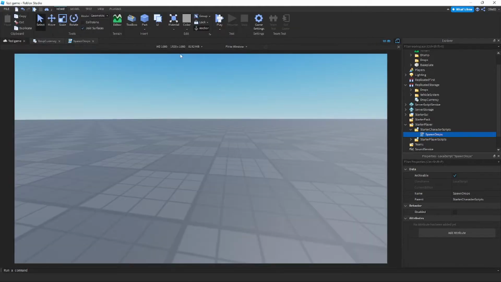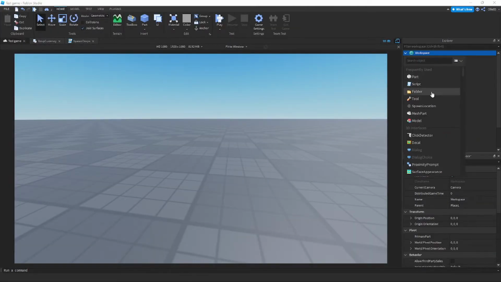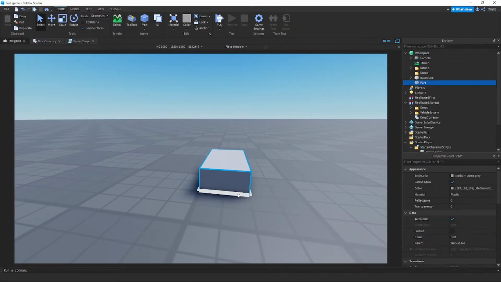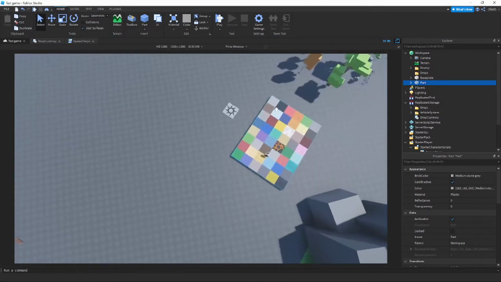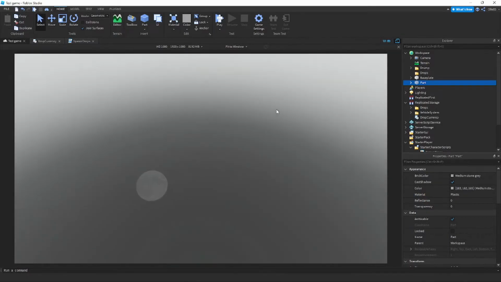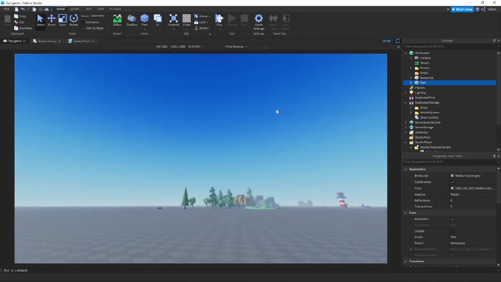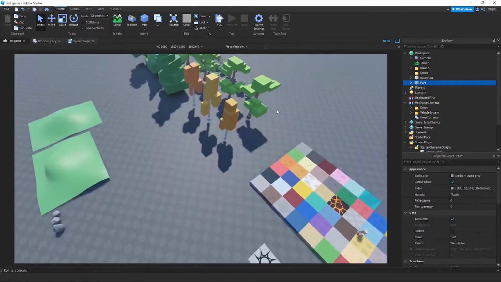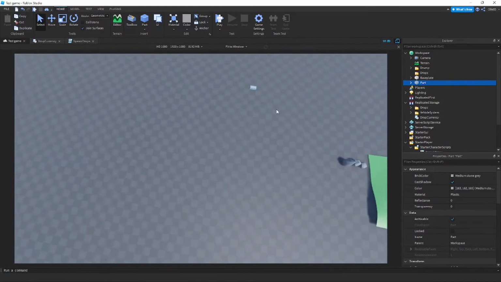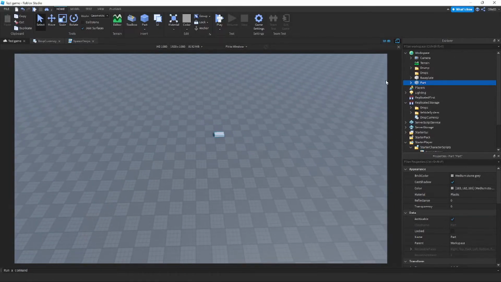So I will create a location inside Workspace, just a part that I will put. Where did I put it? Over here. Okay, that's the location, so name it Location. Your location can be anything, maybe a chest or something.